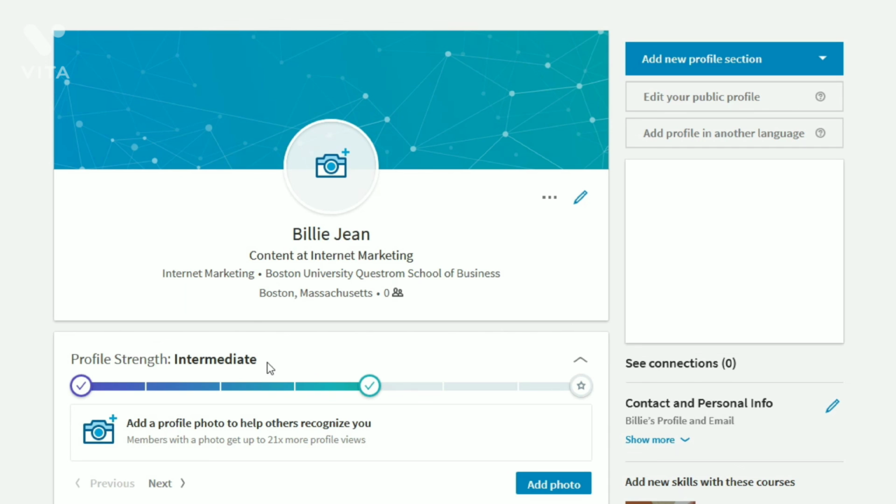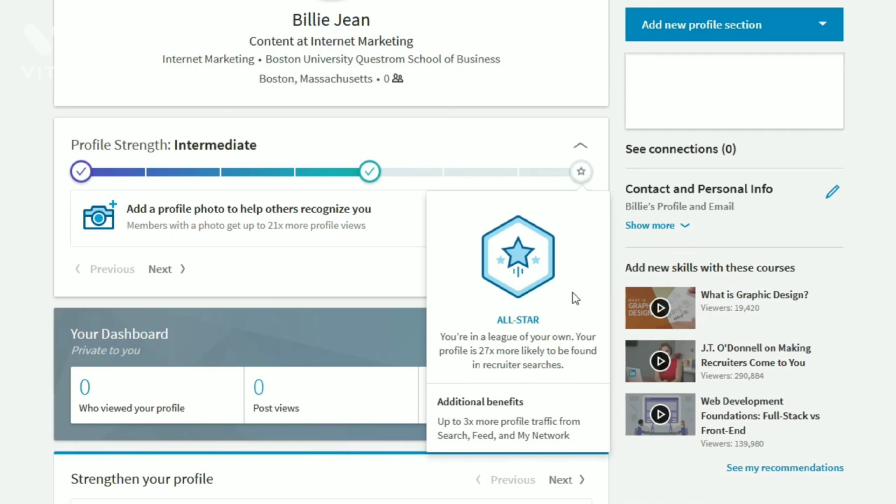Once you signed up, you'll start with either a beginner or an intermediate profile strength. All you need to do is fill this bar to reach the All-Star title. You can even earn up to 3 times more profile traffic from all kinds of searches.